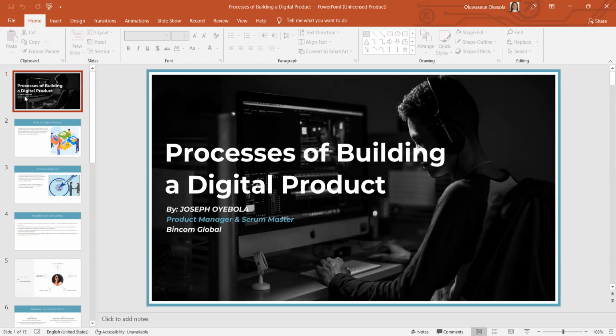This morning, we will be talking about the processes of building a digital product. There's much ado about digital products. People really want to understand what a digital product is, how to build one, how to maintain one, how to iterate on one. So this morning, this is what we'll be talking about. So without taking much of our time, let us delve into it.